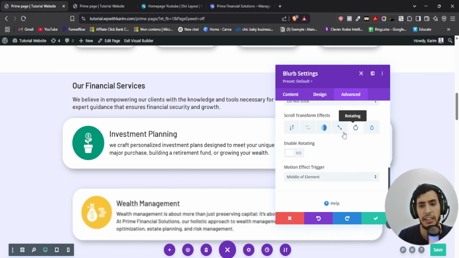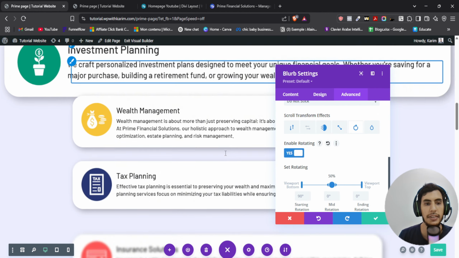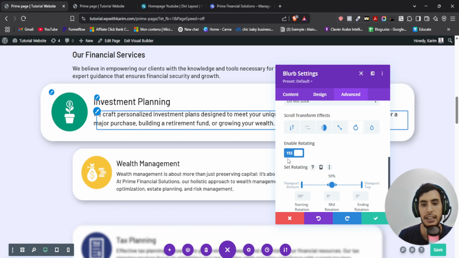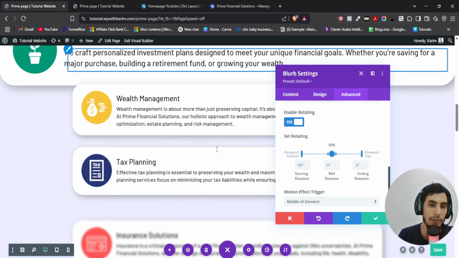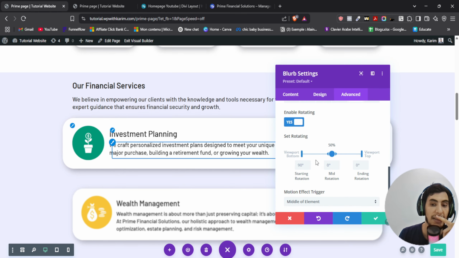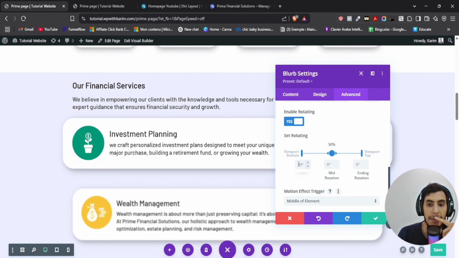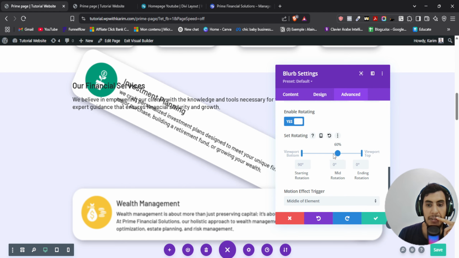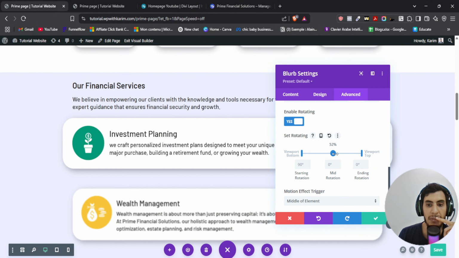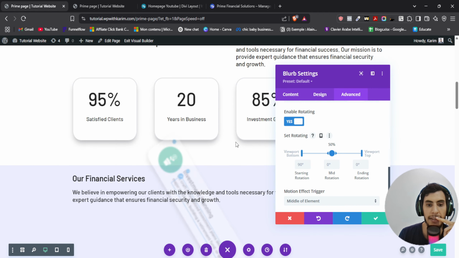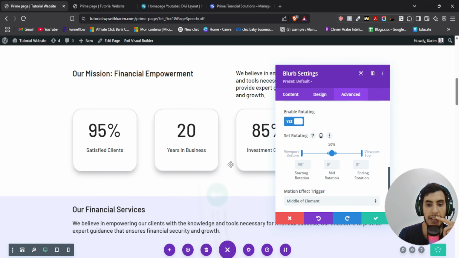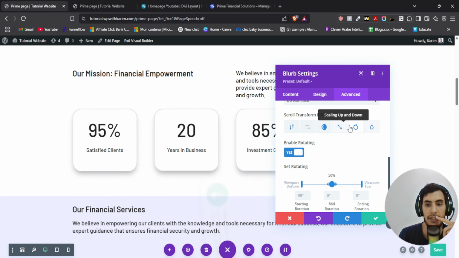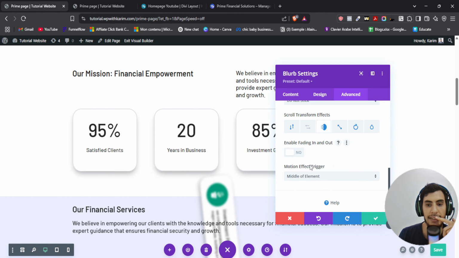There is also rotating. It's not that good, but it can work for some cases. You can use it, like 90 degrees rotation here. Let's see, mid rotation, so 0 here. As you see, it starts at 90 degrees. It's not showing because we have that fade in effect. I can turn it off to see it. So as you see, it's 90.